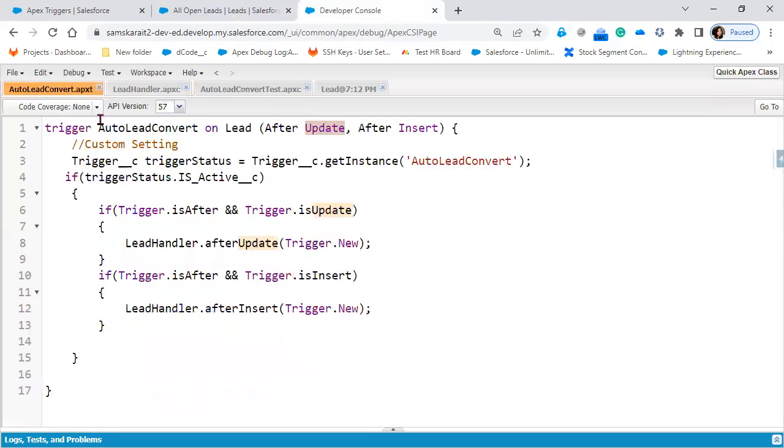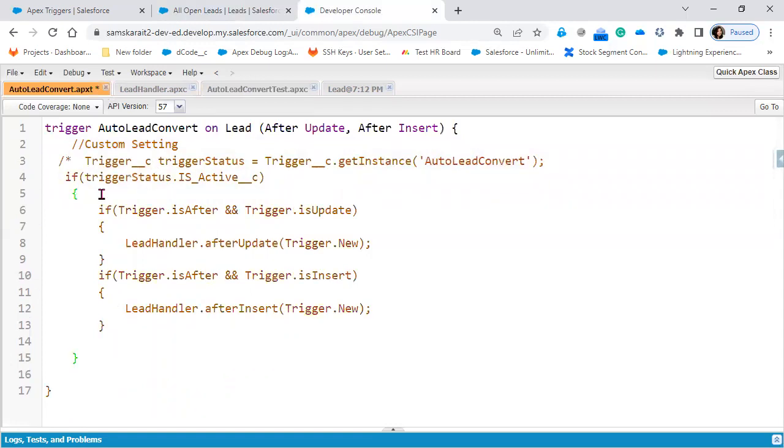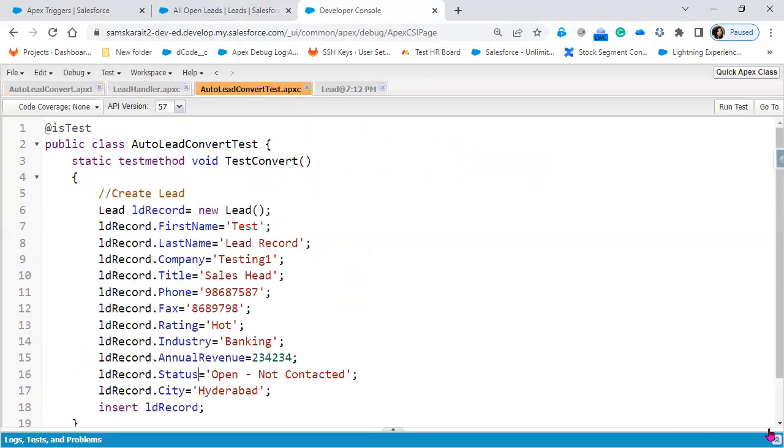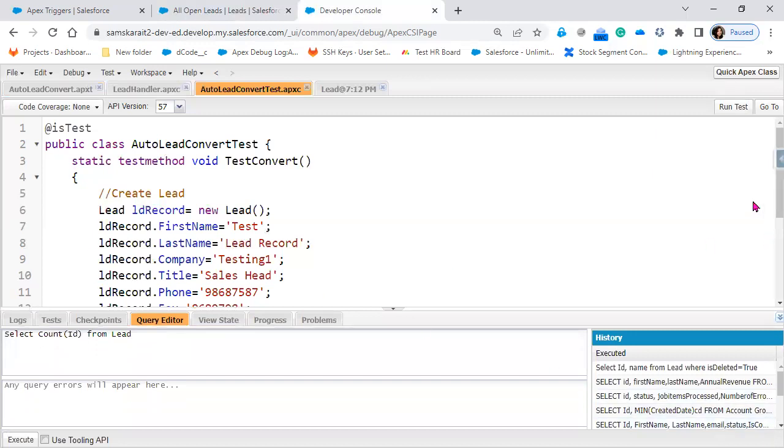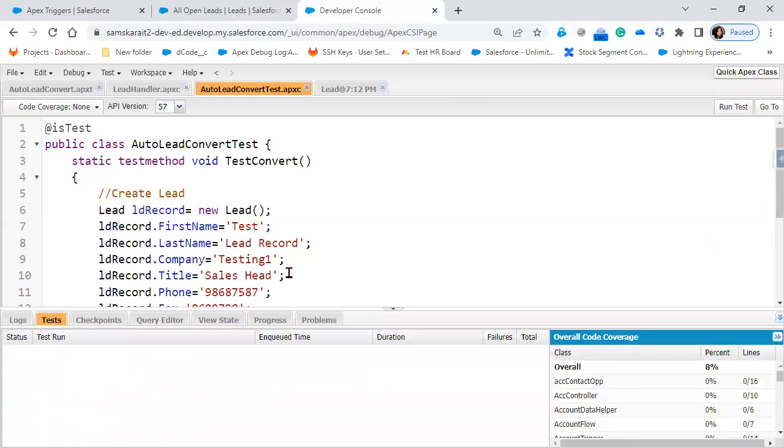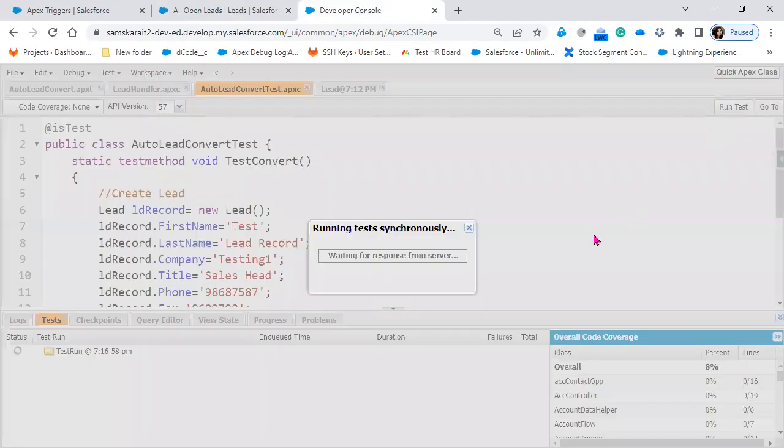Now, observe here, in the trigger, I have a custom setting. For now, I'm going to comment out this custom setting. Click on save. Now I'll execute the test class here.